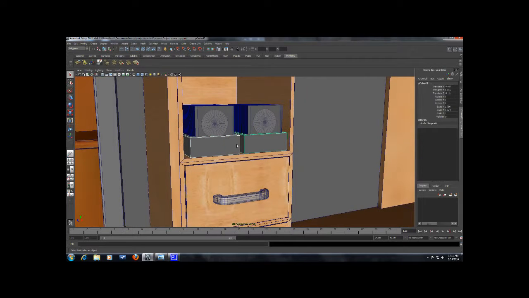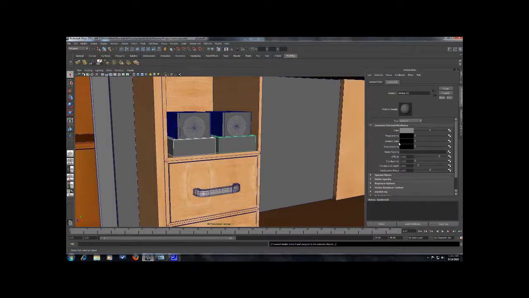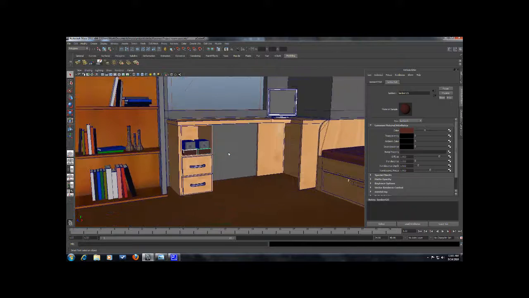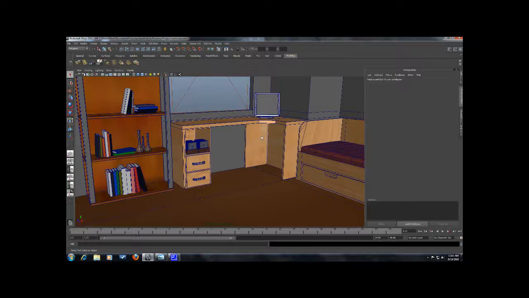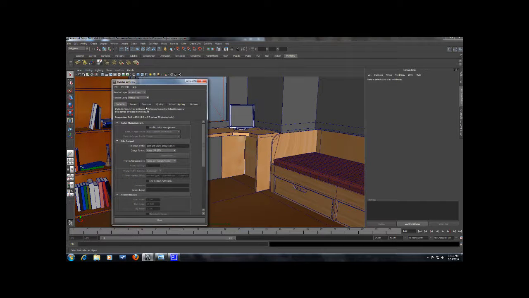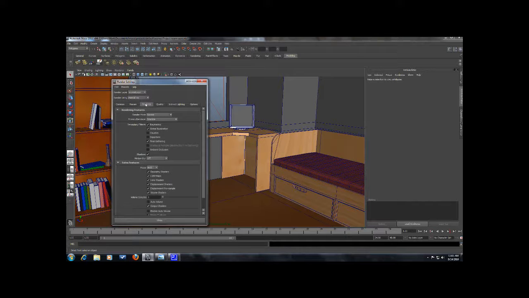Just going to go in here, shift select both of these, right click, go to assign new material, assign a Lambert, and double click the color option box and change this color. Just like a dark red, maroon color. And let's go under the render settings and let's go to features. If it'll load. Alright, there we go.